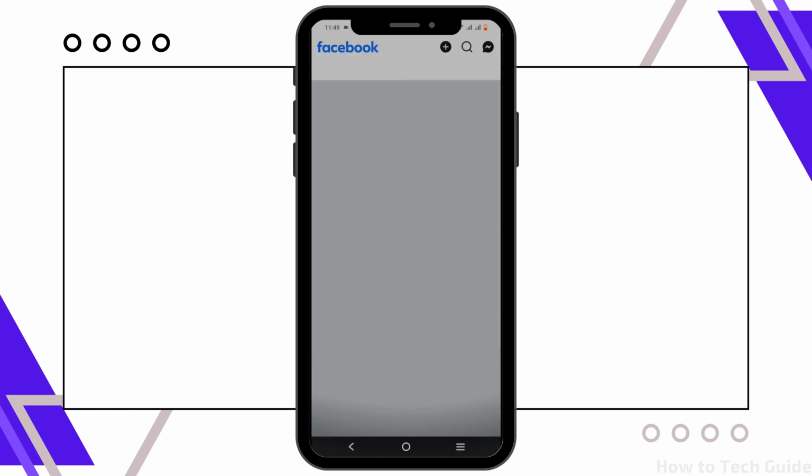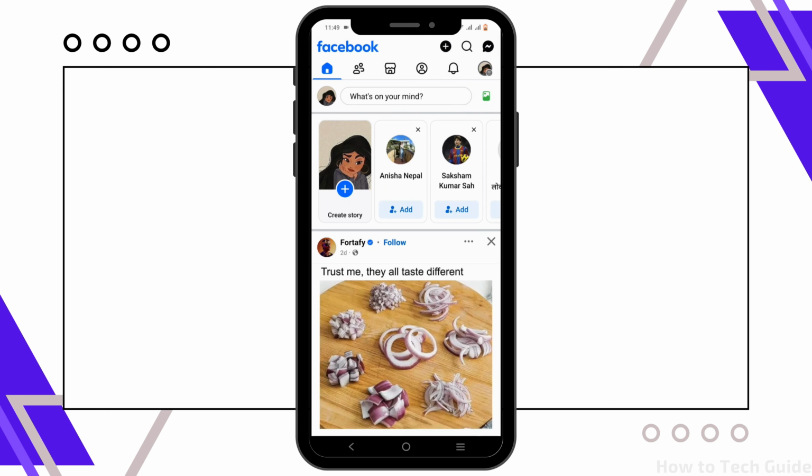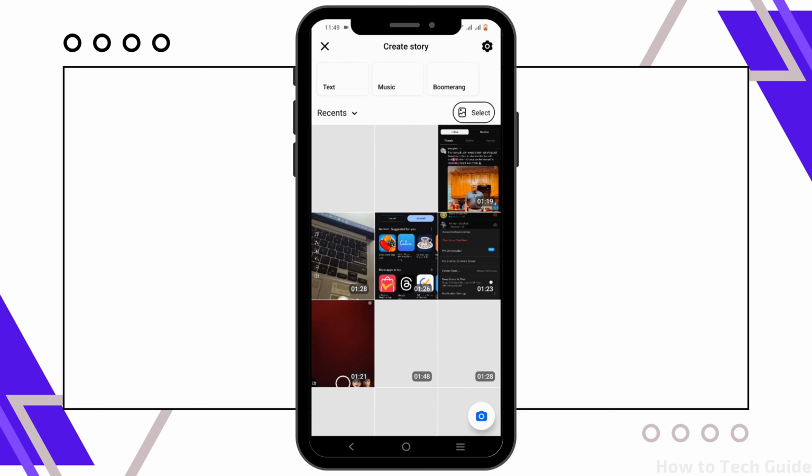Start off by launching your Facebook app on your device and make sure you are logged in. Now to create a photo collage in your Facebook story, tap on the plus sign icon of create collage.